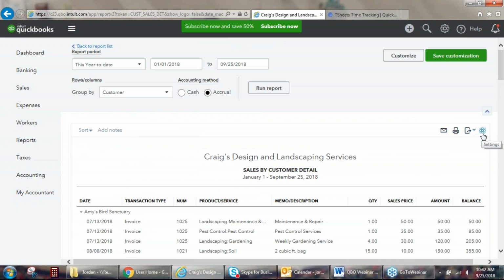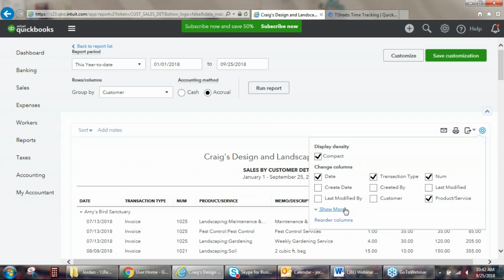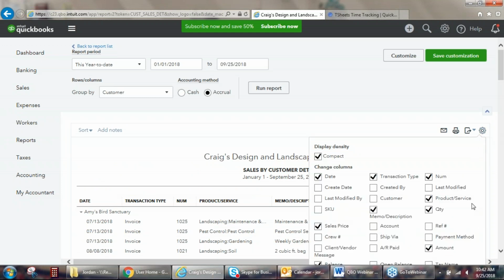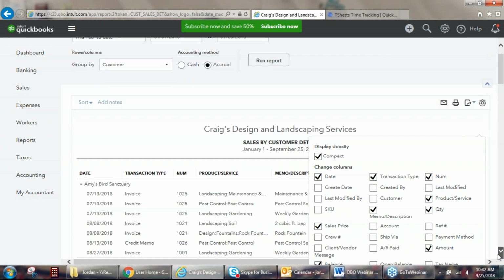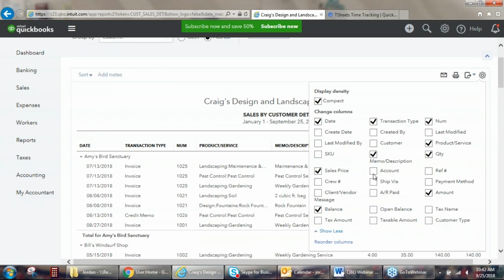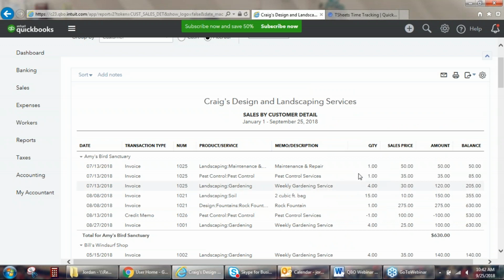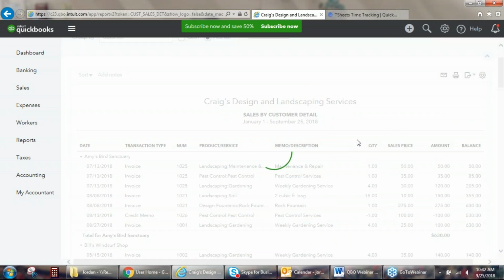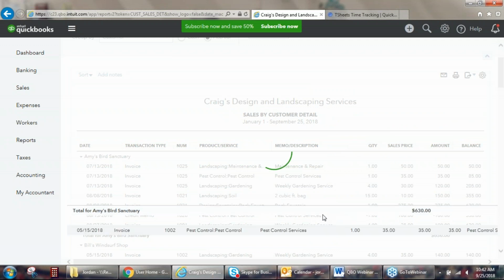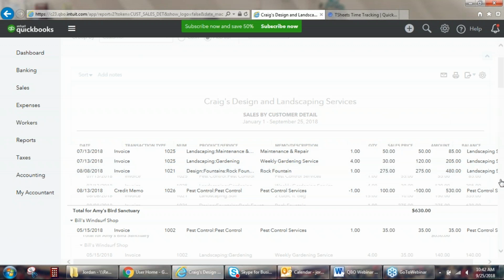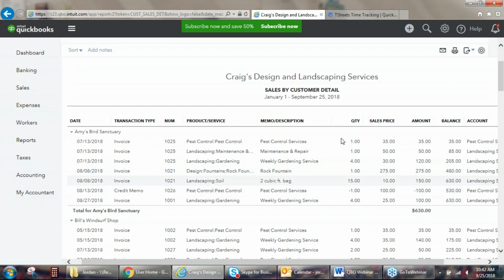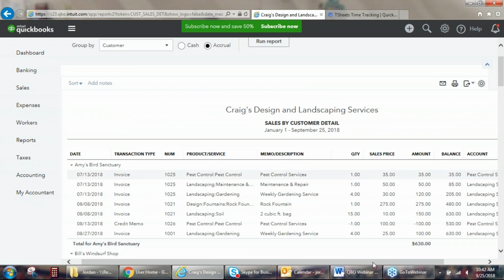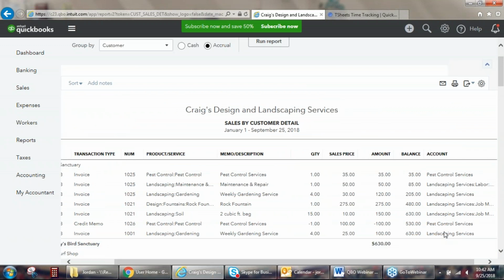So right here we have a little gear icon that we can easily add and take away columns. So say we wanted to add a column for the account that this transaction hit. We can click that, and then we just click off of this and then give it a second, and it should add an account column for us. Okay, here we go. So you see it put our account column at the end here.